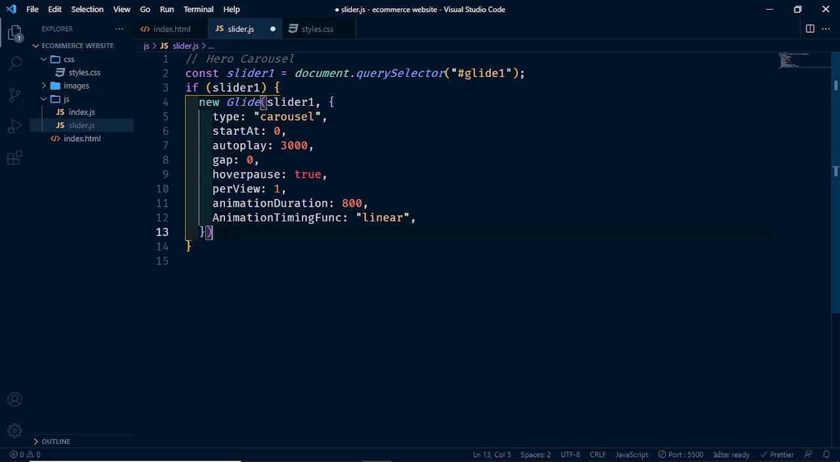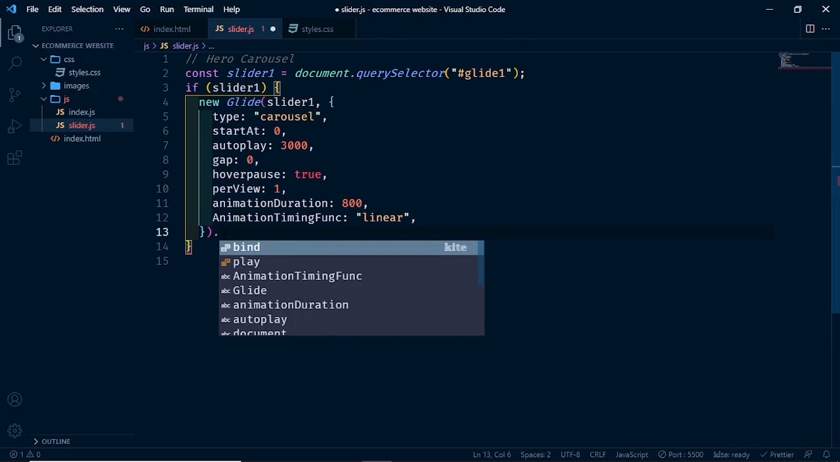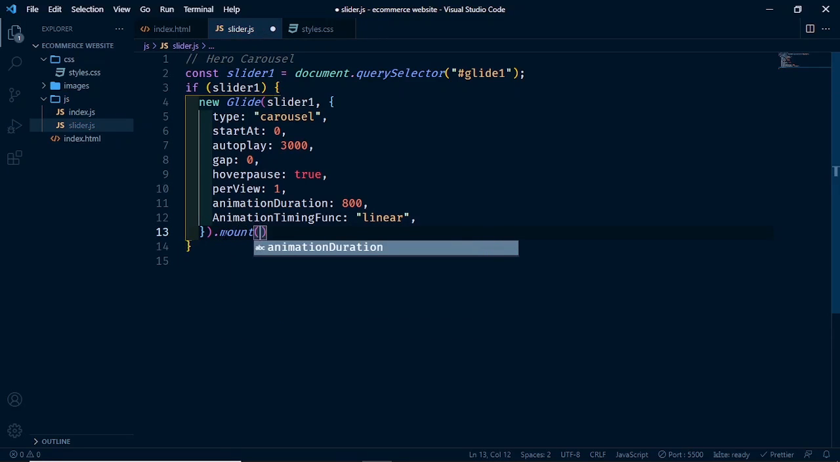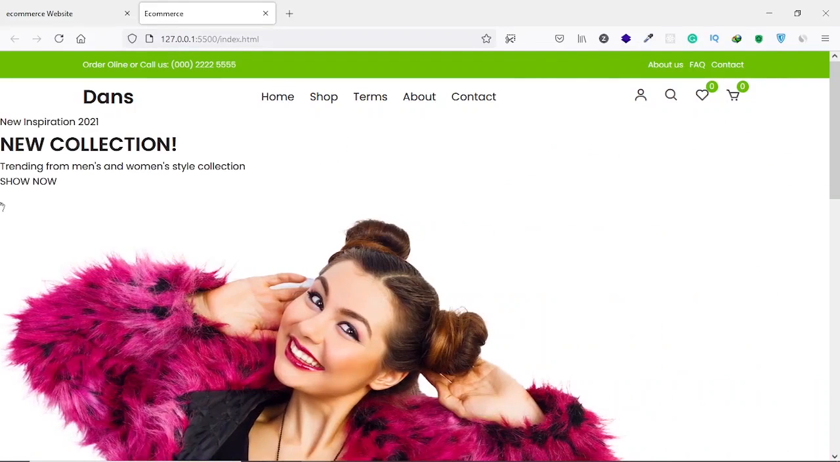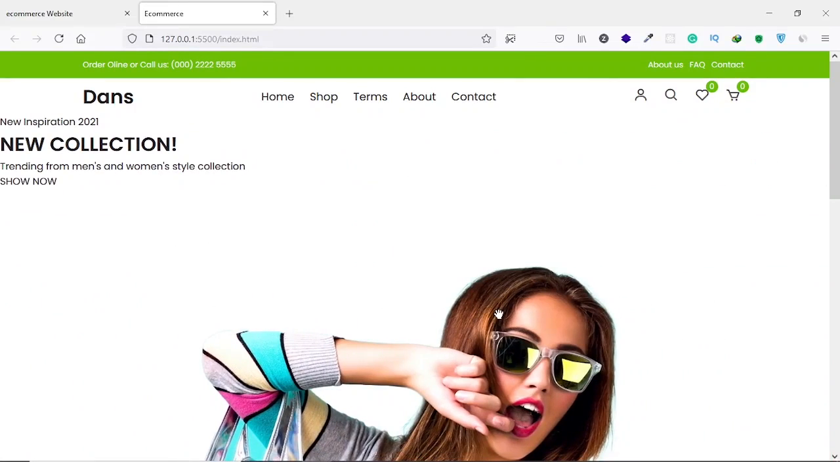Then here let's set mount and let's call it. So we mount it after this ending parenthesis, then you mount the slider. Let's check if the spellings are correct. So we typed carousel, startAt 0, autoplay, gap, hoverpause, perView, animationDuration, animationTimingFunc. So linear. Let's save this, go back to our browser, and we should see some effect. Now the slider is working.